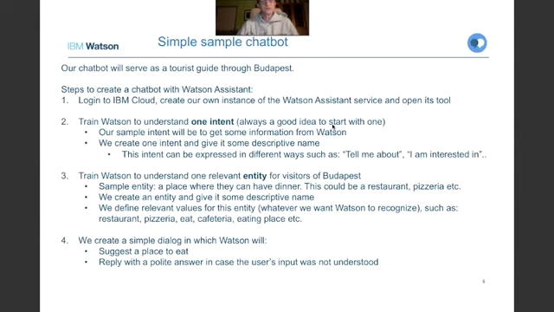Then we will train Watson to understand one relevant entity for the user of this chatbot. Since this will be a tourist guide, we will pick a place to eat. This is what tourists usually want to find out when they are in some new city for the first time. So this entity which we'll create will be a place to have something to eat. And there are different places where people can get something to eat, right? So it could be a restaurant, it could be a pub, it could be a cafeteria. So we'll train Watson to understand all of these.